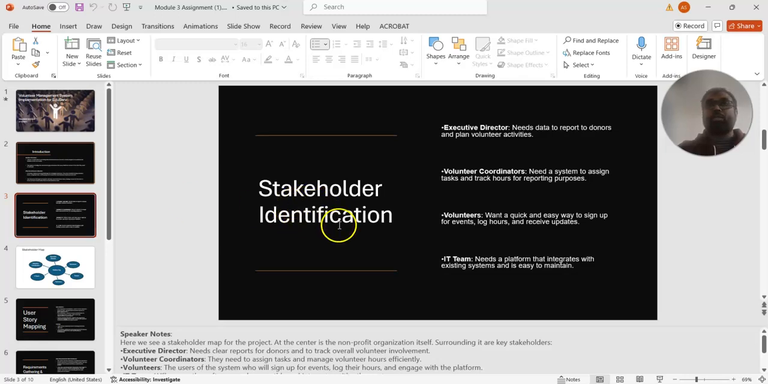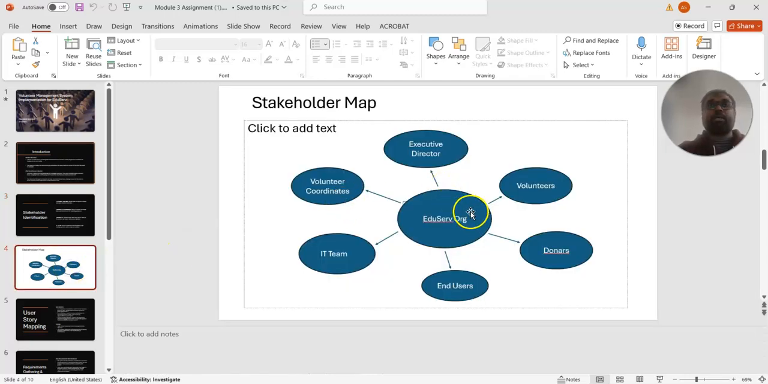Let's identify the stakeholders. Here we have the executive director, who needs the reports of the activity to give to donors, then volunteer coordinators. They will assign the tasks to the volunteers and they track the hours. And then there are volunteers who actually attend the events and they log the hours into the system. And there is the IT team, who will integrate with the existing system and do the troubleshooting. We can see the stakeholder map. EduServe has an executive director, volunteers, donors, end users, the IT team, and volunteer coordinators.